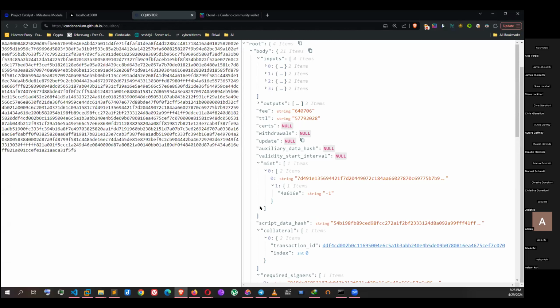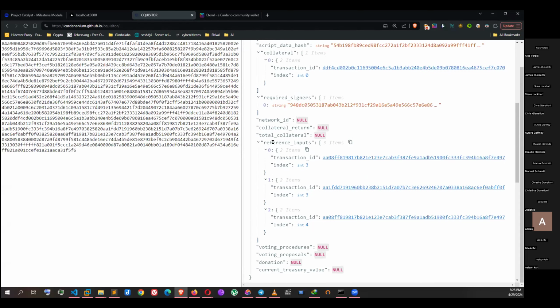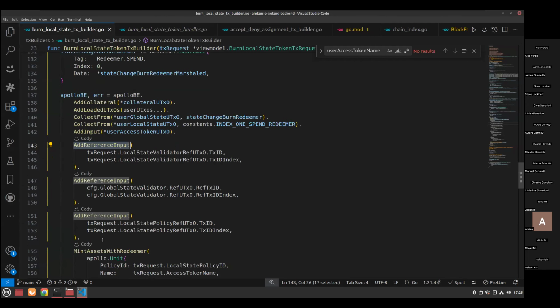Output, mint, collateral, requires signer, reference input. So a reference input can be a UTXO whose datum, value, or data you need, or the contract, the CBOR code. These three, in fact, all of them are holding the CBOR code of a contract. Since we need them, we have three contracts involved in this transaction. Therefore, we have three reference inputs.